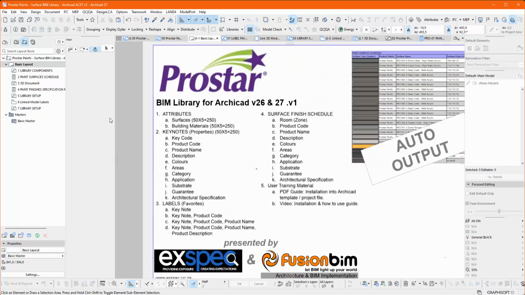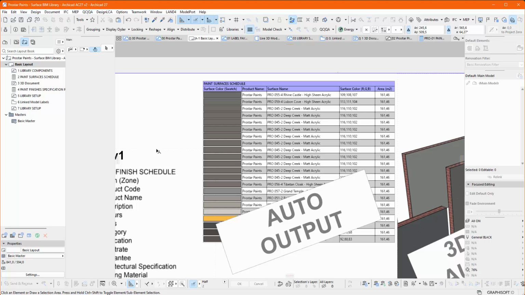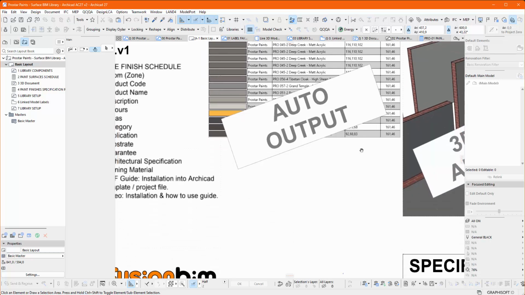Just to recap, the BIM library for Prostar Paints consists of the attributes, the properties that will drive your keynotes and your labels, and then the schedules that are set up for output, in particular for the Prostar Paint information and specifications, and then the installation video and training guide. So your typical paint surfaces schedule will give you the particulars of these paint colors with their RGB colors, their names, their codes, and then also the areas.